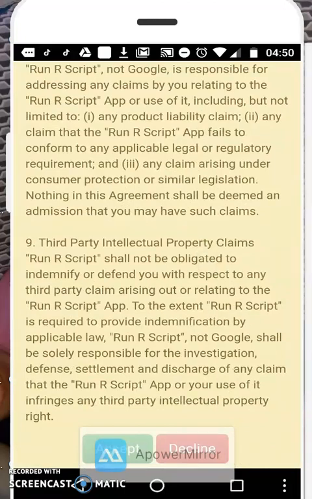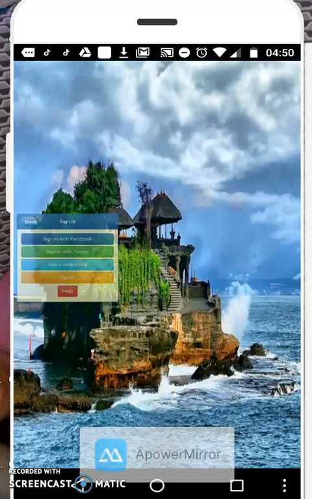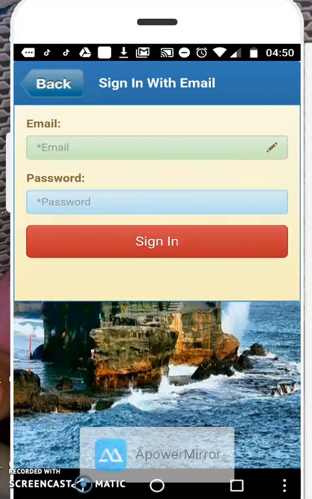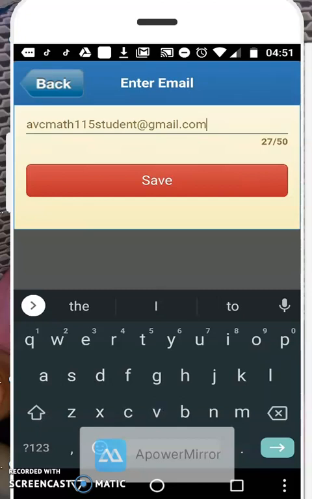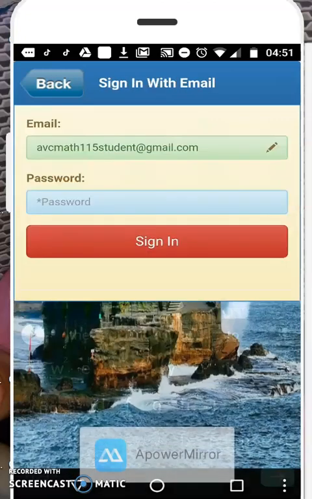And this is free for Android devices, and I think it costs $1 for Apple devices. So accept. Okay, then you're going to choose sign in with email. Then for the email, you're going to write AVC Math 115 student at gmail.com. So exactly what's written here. Once you've typed that, click save.